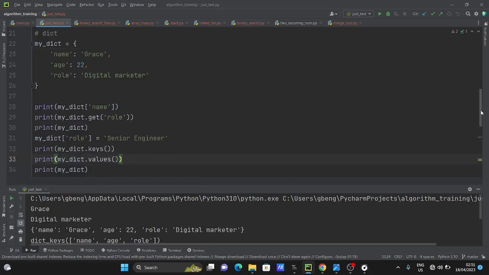The next data type is dictionary. A dictionary in Python is a collection of data represented in key and value pairs. For instance, my dict here is a dictionary holding a person's data. The name of the person is Grace, age 22, role, digital marketer. A dict or a dictionary in Python is ordered, it is mutable, and can be accessed by its key.